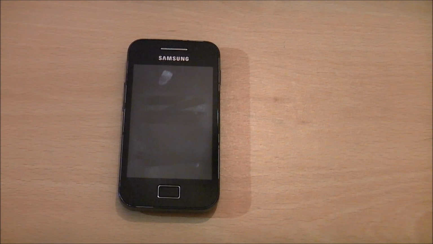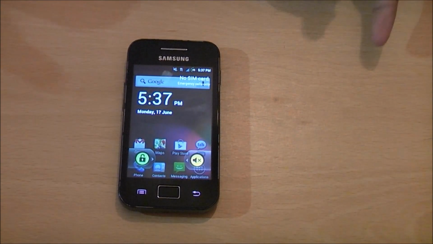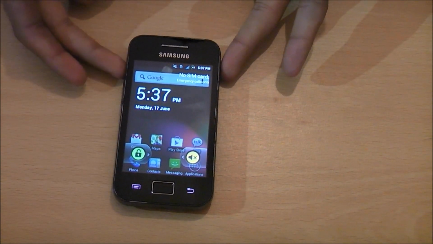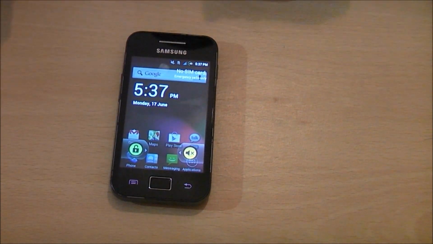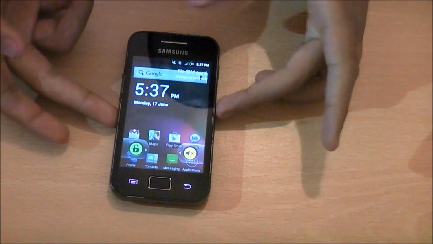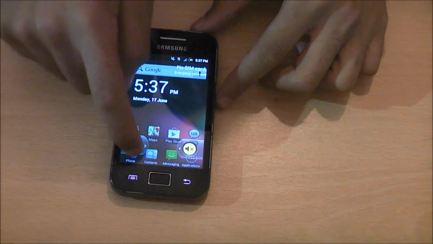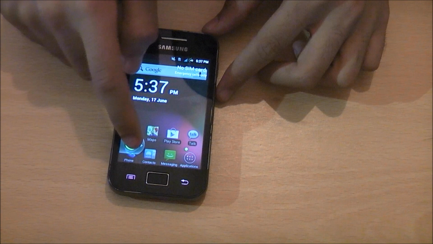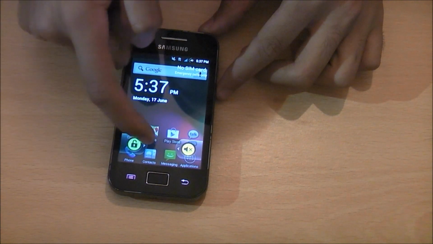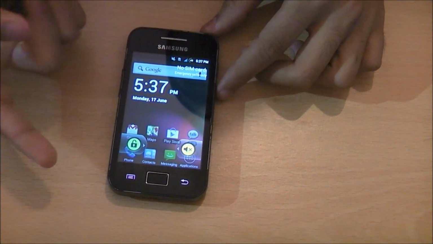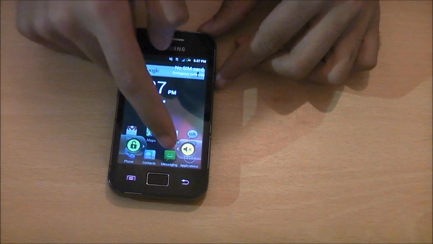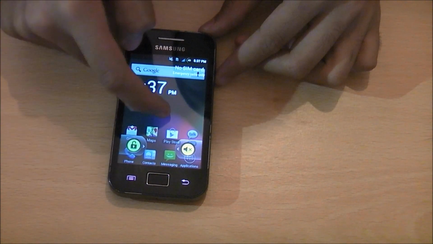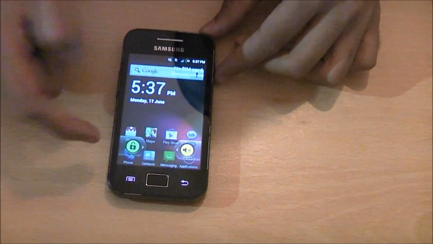So let's get started. The first ROM I'm reviewing for you today is Razzle Droid. Razzle Droid doesn't really push the boundaries of custom ROMs, as you can tell by the fairly stock lock screen. The lock screen gives a slightly more modern look compared to the stock one. As you can tell, it's transparent, so you can still see your home screen.